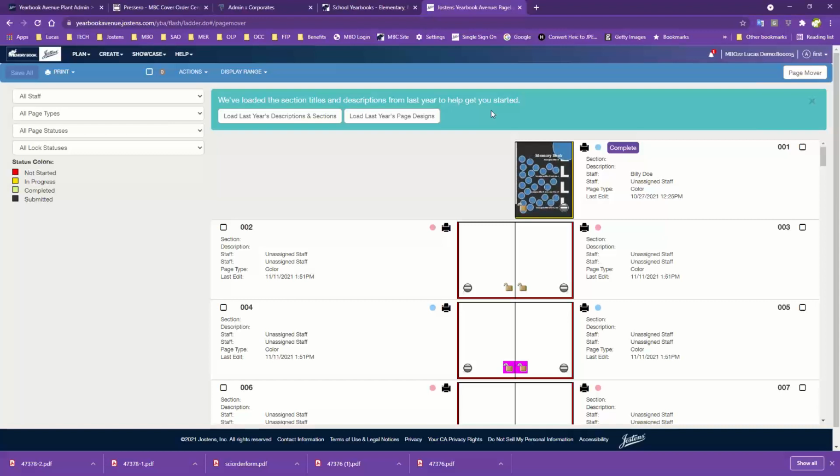This is how you're going to transfer content from the previous year. Looking at this, you have a couple options. You have load last year's descriptions and sections. This is the little information next to the pages in the page ladder, the section description spots. If you had this filled in on your previous page ladder, when you click this, it's going to load over that information and populate your current page ladder here.